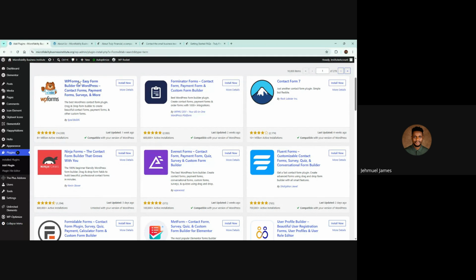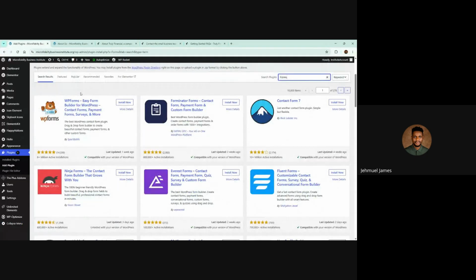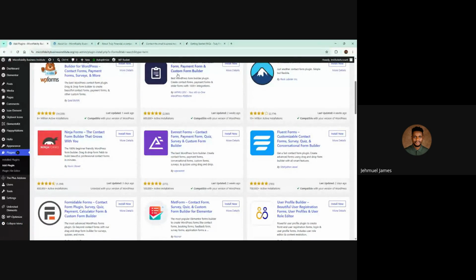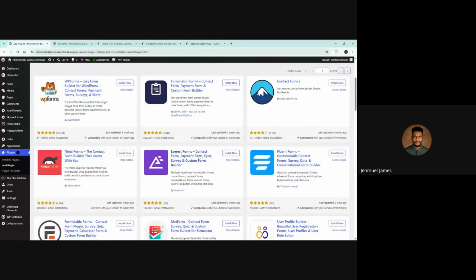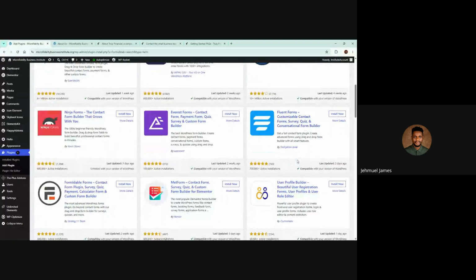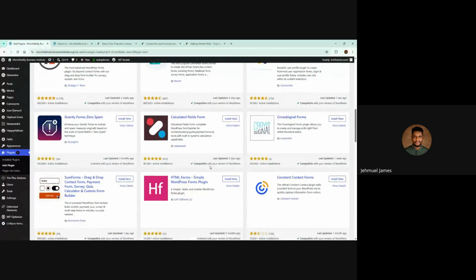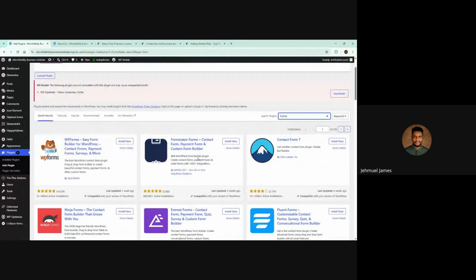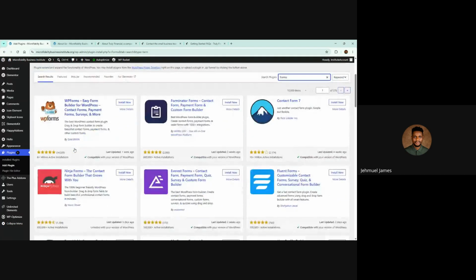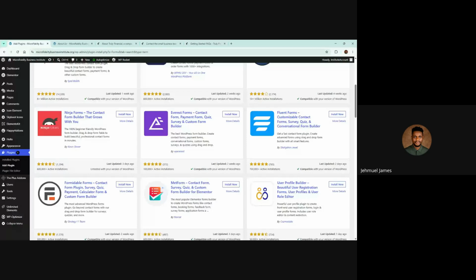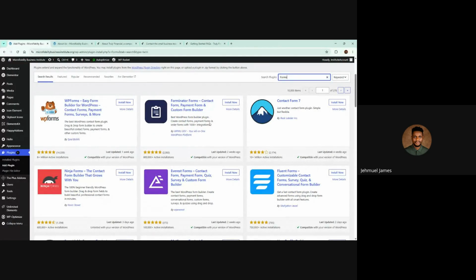Another is WP Forms. This is like the second best thing after that as far as forms are concerned in WordPress. Now, another is Forminator. Another is Everest Forms, Ninja Forms, Fluent Forms. You see, there's a lot of forms. Gravity Forms, Zero Spam, there's a lot of forms. So what would you say is the best form? Well, the truth is Contact Form 7 is pretty good. WP Forms is pretty good. These are the two best forms, in my opinion.